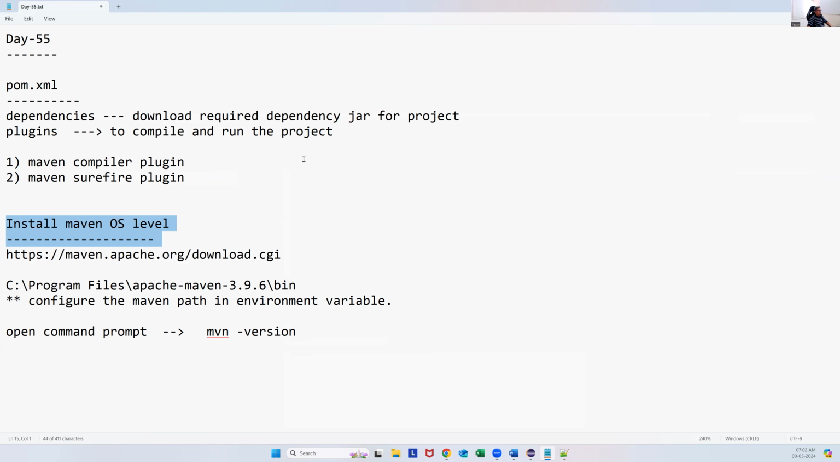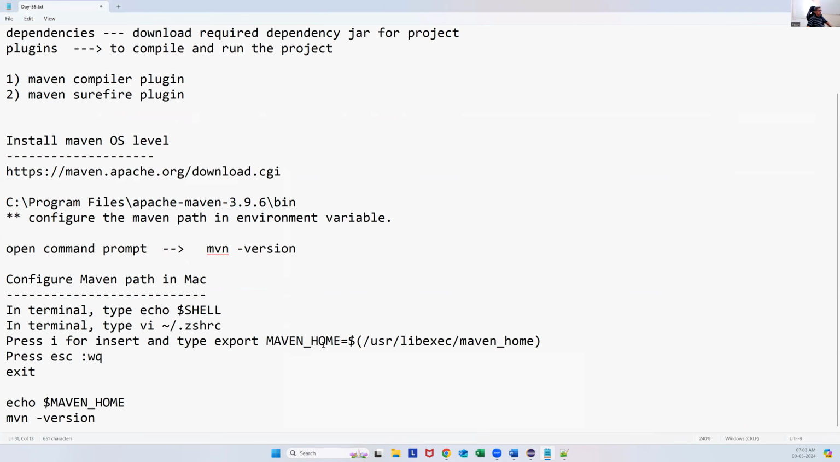Okay, so if you are working on Mac, I'll show you the steps. I'll put all the steps here, you can just follow along. So Maven path in Mac. Installation is the same. You need to download the tar file, unzip it, and put it somewhere in the Mac OS. After that, you can just configure the Maven path in the Mac.